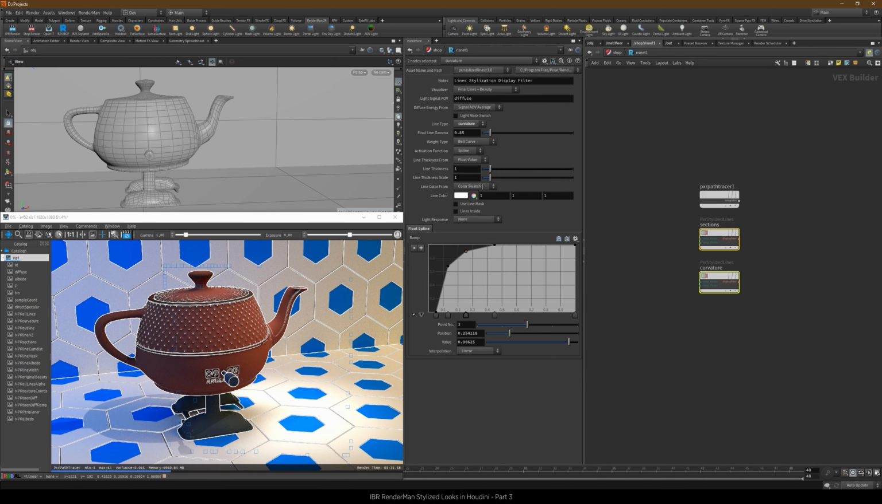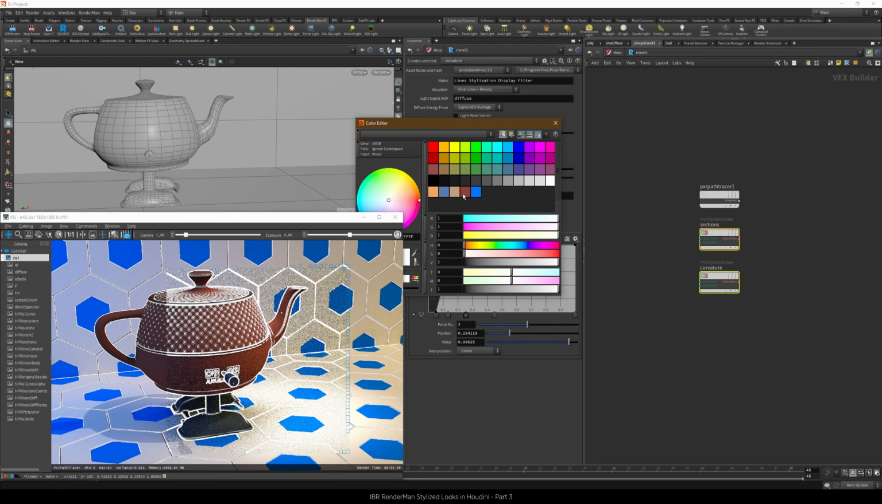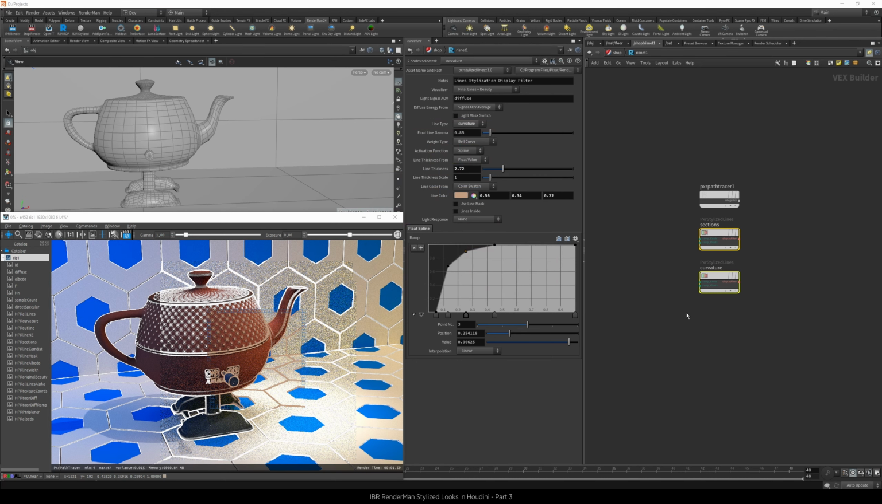With both selected, if I now drag the line thickness slider, we'll see the changes take place in our IPR session. Same goes for the color. Note that these are constant values set over the entire frame for all lines.